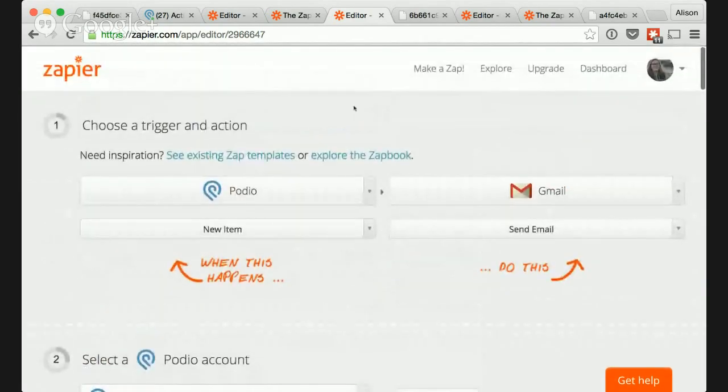And whether or not you use Gmail or, like I said, any other type of notification, we've got lots of different options there. And you can customize that notification for any app that you have on Podio, so you'll be notified via email or whatever you'd like anytime any new item is added to your Podio workspace.